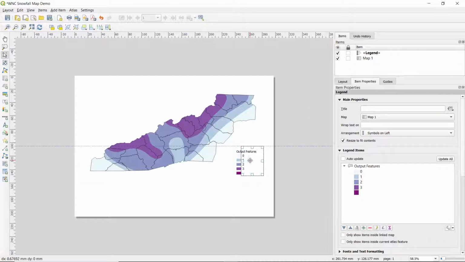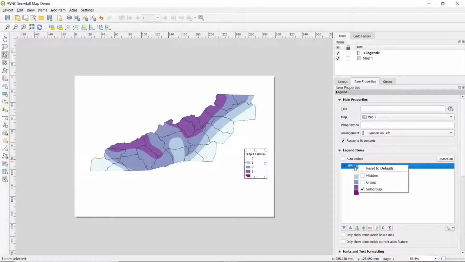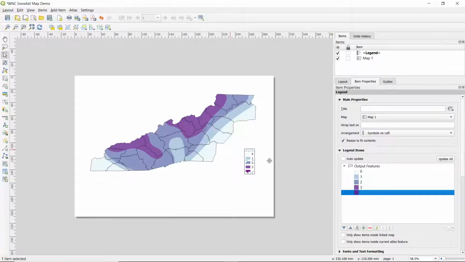Now we're getting somewhere. We see the colors we have on our map over here in the legend. We don't want this output features name, so we can right click on that over here in the legend item properties, select hidden, and that'll get rid of it. We don't have this last color on the map. This stands for other. So if you have a polygon that you drew that has an ID of something greater than the 1, 2, or 3 that's covered here, it would be colored with this, but we don't have one of those, so I'm going to delete that as well.